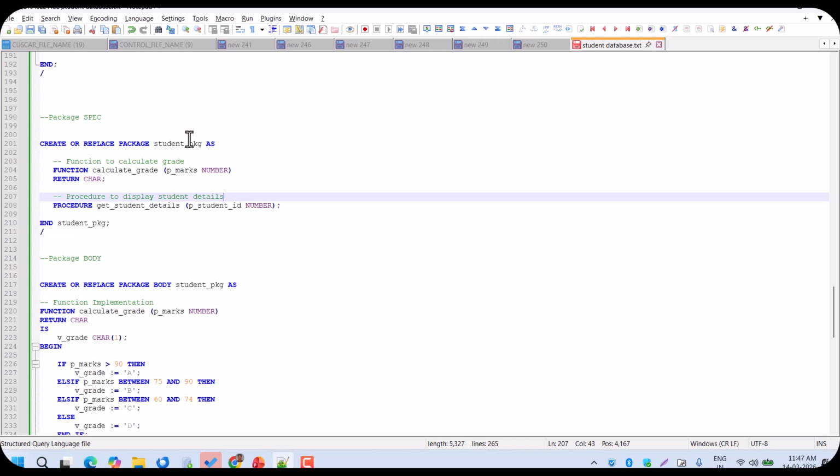So I have created a student package. Under the student package, I can store all the functions and procedures. So easily I can identify them and manage my code in an organized way. So all these are the facilities provided by the Oracle PL/SQL package.